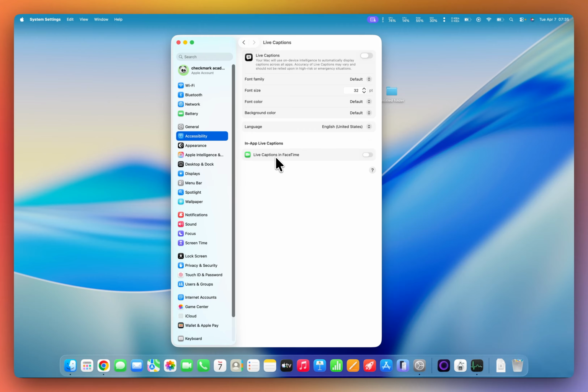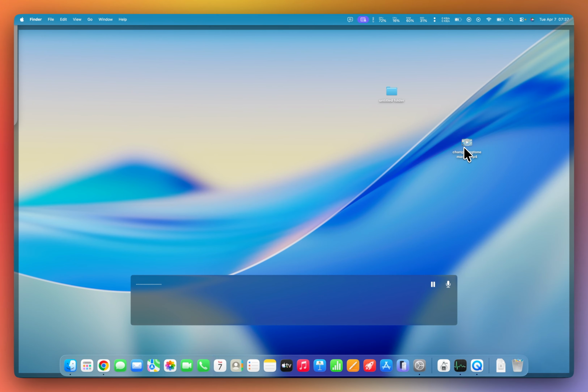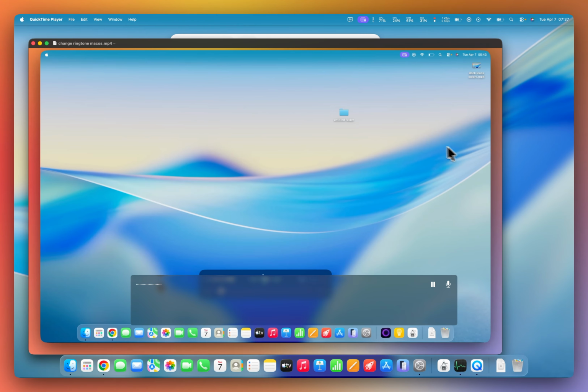You can also enable it in FaceTime over here. So this is live captions for FaceTime. So let me show you how it works. So I'm going to enable it. And you should be able to see like captions in this bar.